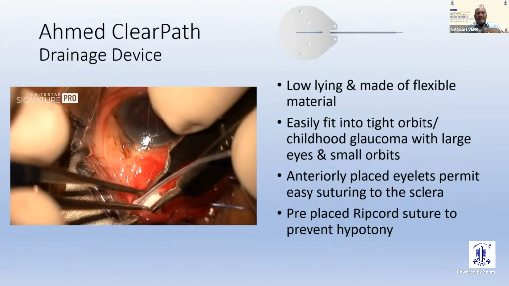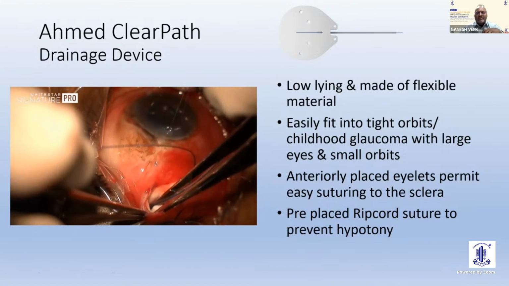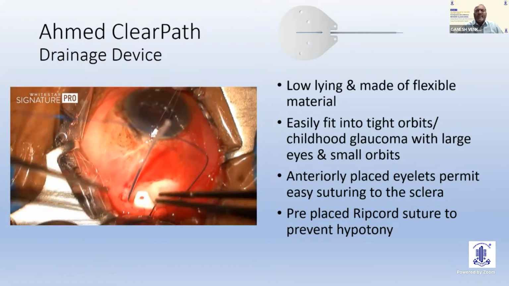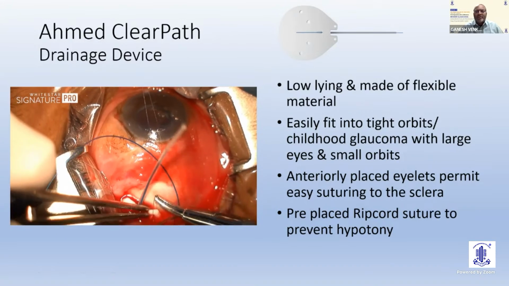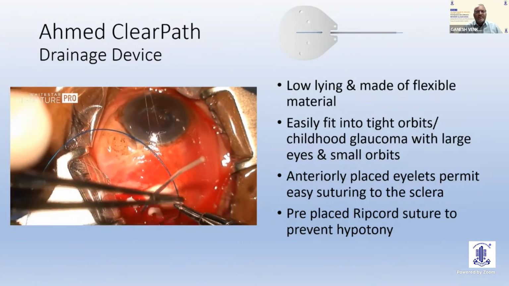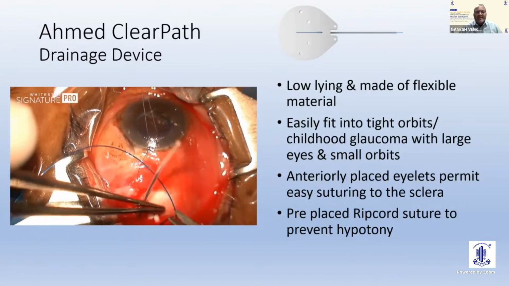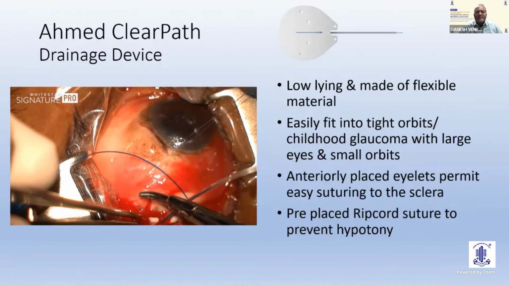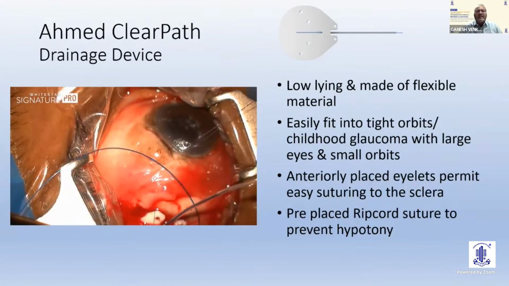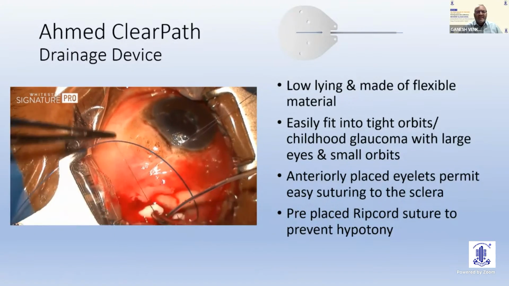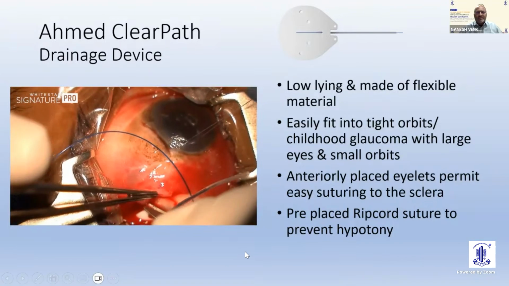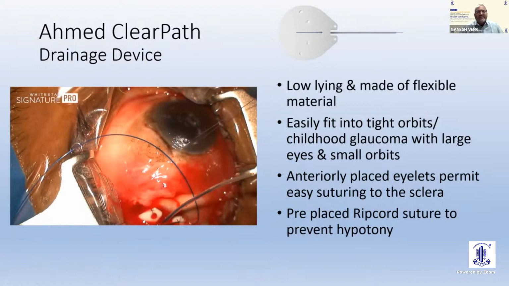Ahmed ClearPath. So this is a non-valve device. It's a very low-lying device made of flexible material. It easily fits into tight orbits, and in childhood glaucoma, where you have a large eyeball in a small orbit, and you have eyelets which are very anteriorly placed. So suturing is very easy. You don't have to ask your staff to tug at the traction suture so much that suturing becomes difficult. And you also have a pre-placed ripcord suture, so it doesn't allow immediate hypotony once the ligature opens up. You still have a suture inside the tube to prevent hypotony. So these are the advantages of using the non-valve device with a ripcord suture.